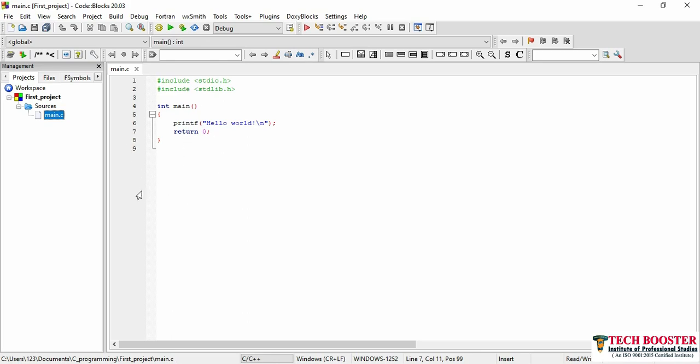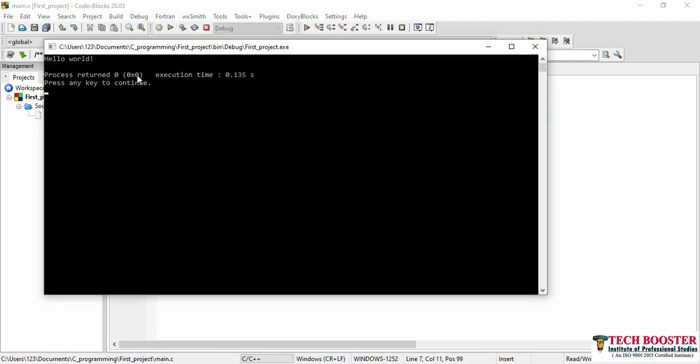So once you have this particular program, what you need to do, you just need to click on this Build and Run option. You can see this is the Build and Run option, and once you click on this Build and Run option, you will have this hello world in your console. So once you click here, you can see you have your output hello world.